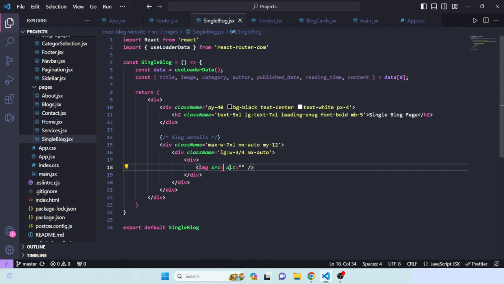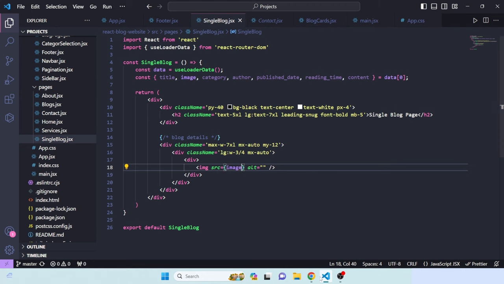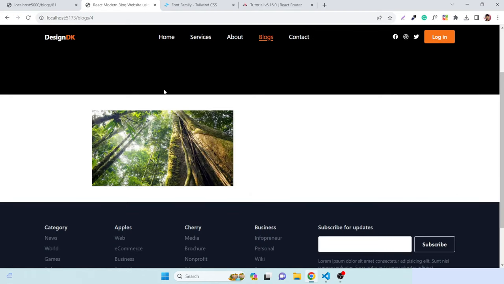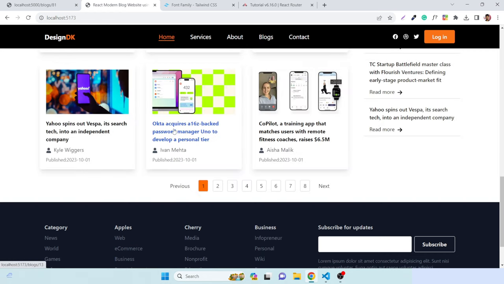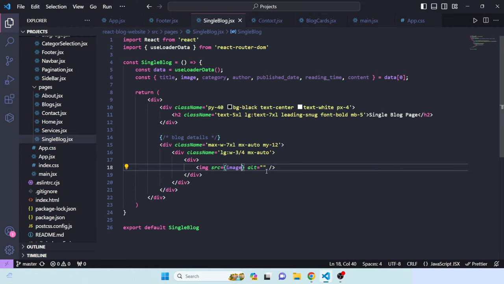Inside this, firstly we'll just take a div, and inside this div we'll just render the image. So use curly braces here, and our image is this one. Okay, now if you check, you can see the image, it's the number 4 block. Let's go back to home. If we hit this one, you can see this image is loaded here. Okay, fine.